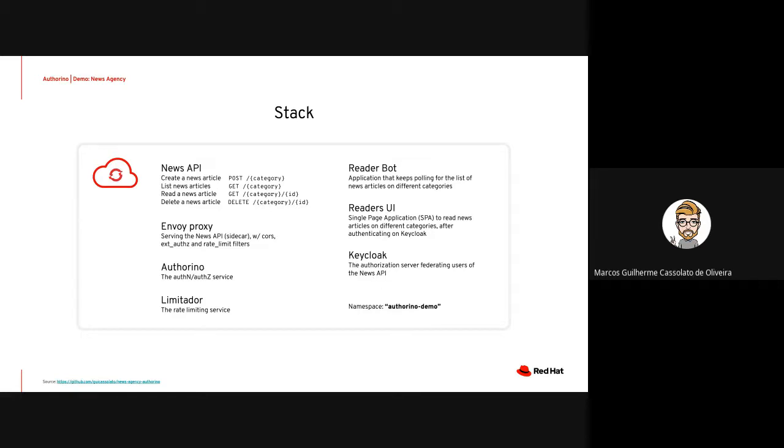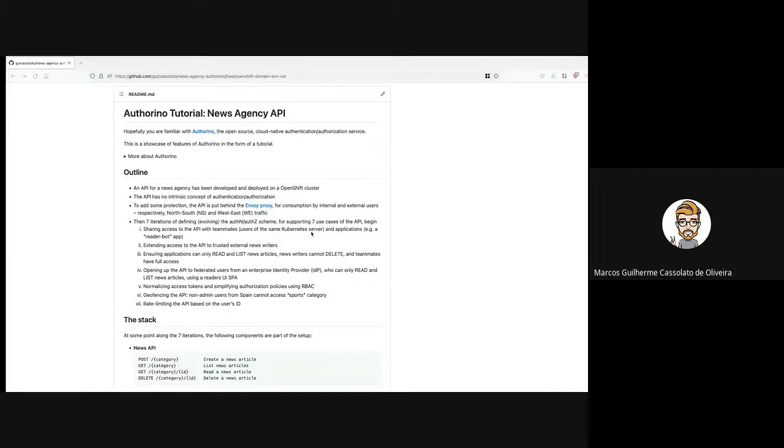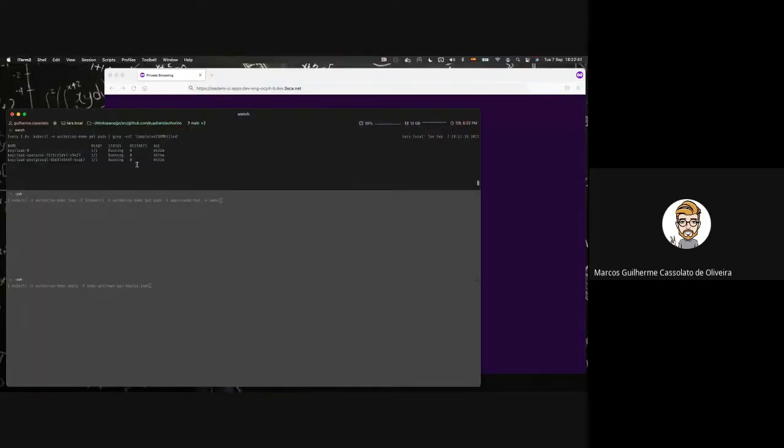For simplicity, we will be deploying all of the resources that I mentioned on the same Kubernetes OpenShift namespace, which is called authorino-demo. Again, this could be different, it's just for simplicity. As you can see here on my terminal, hopefully you can see my terminal now, all this stack or workload you can see over here on the top of my screen whenever I'm showing my terminal window.